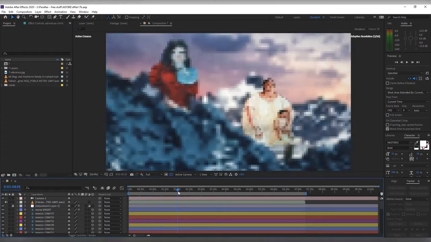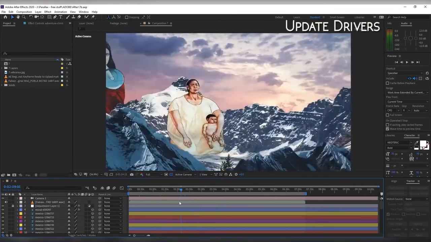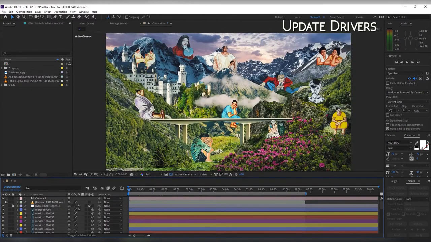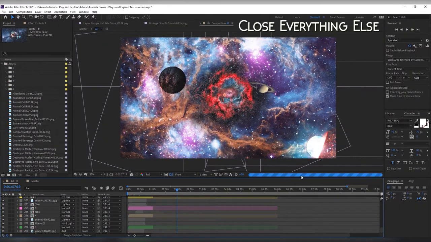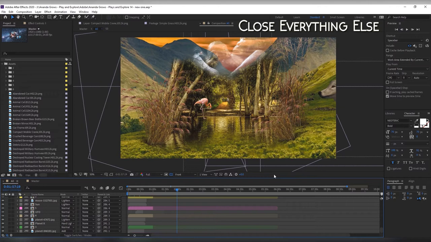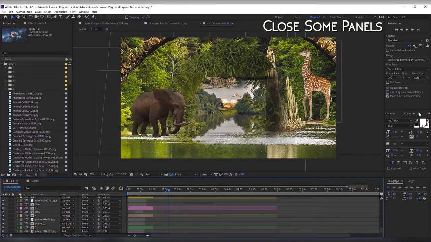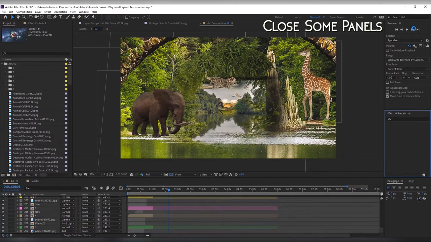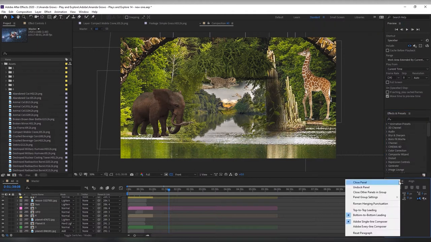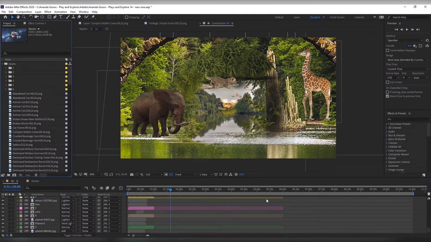do to help. If you're working on a PC, make sure you update your drivers, especially the graphics card one. Make sure you close everything else. It will make a massive difference. Also, close all the panels that you don't use because they also take up some of your CPU power. As you know, After Effects has loads of panels, so make sure you only keep the ones you're actually using.